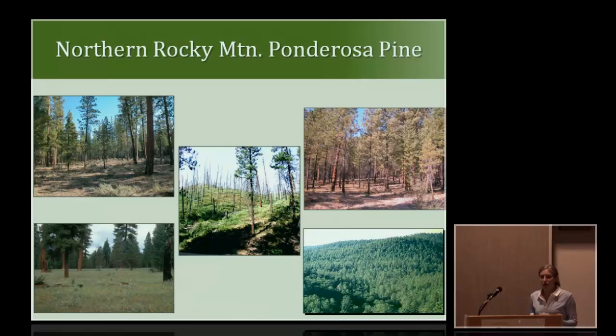This is a Northern Rocky Mountain Ponderosa pine system, and this system is represented by 5 different seral stages or states on the landscape. So in the center, you have an early seral post-disturbance state. We have 2 open states, a mid and a late open, and then 2 closed, a mid and a late closed. So that's a typical way that we model our forested systems.